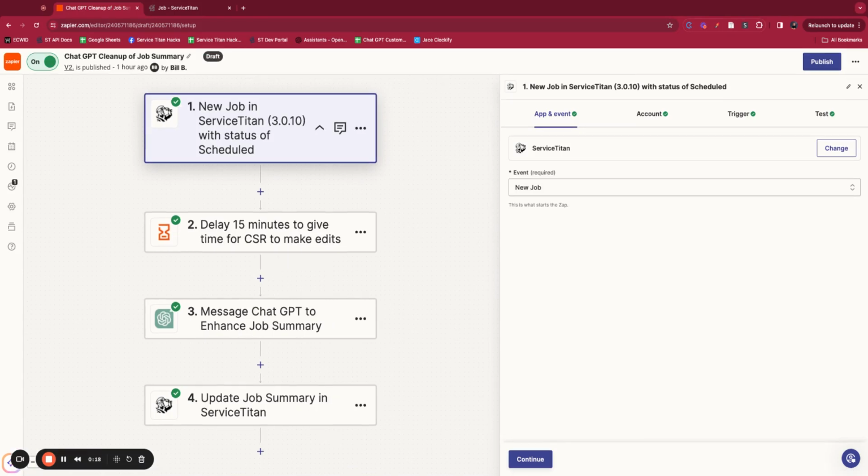Okay, we're going to go over a pretty cool Zap where we take ChatGPT and we clean up the job summary in ServiceTitan.